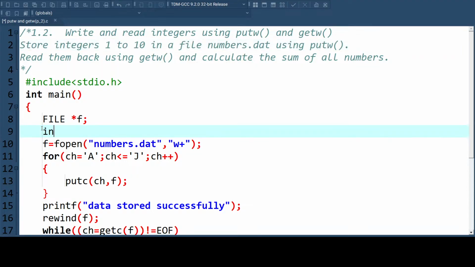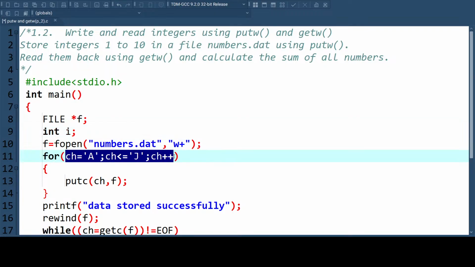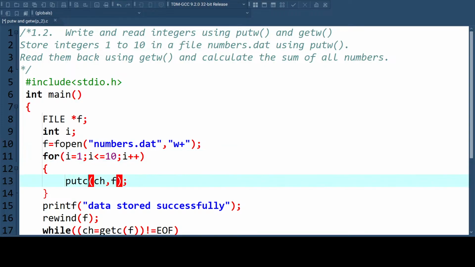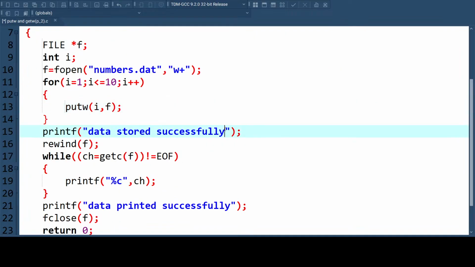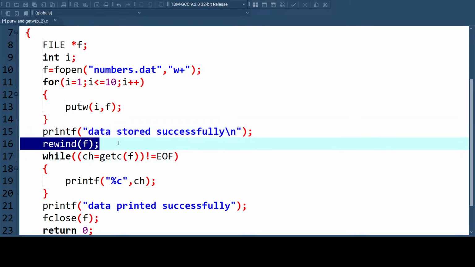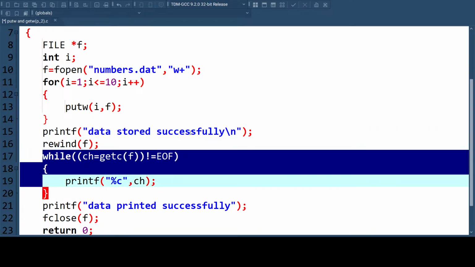Since they are integers, int i, it goes from 1 to 10: i equals 1, then i less than or equal to 10, then i plus plus. What we need there is putw. What is the name of the variable? i. Then we need the file pointer. That's all. It goes on storing the data. Next, data is stored successfully. It rewinds the file pointer from the last location to the original location, the first location.